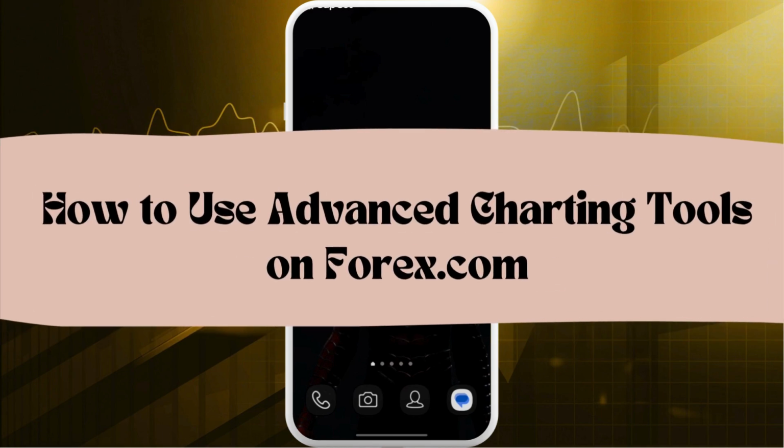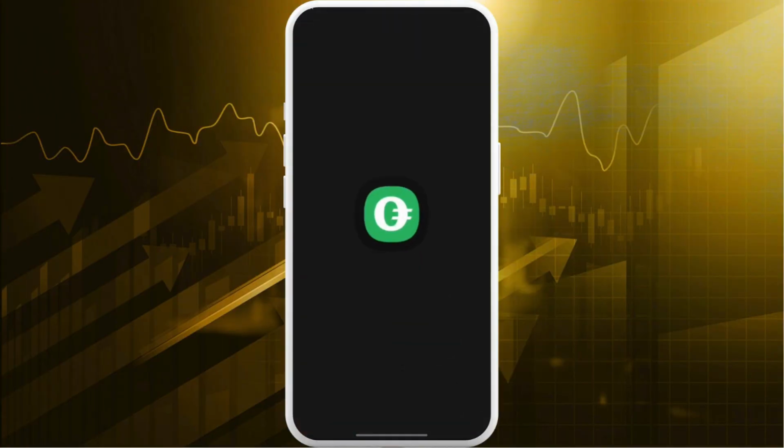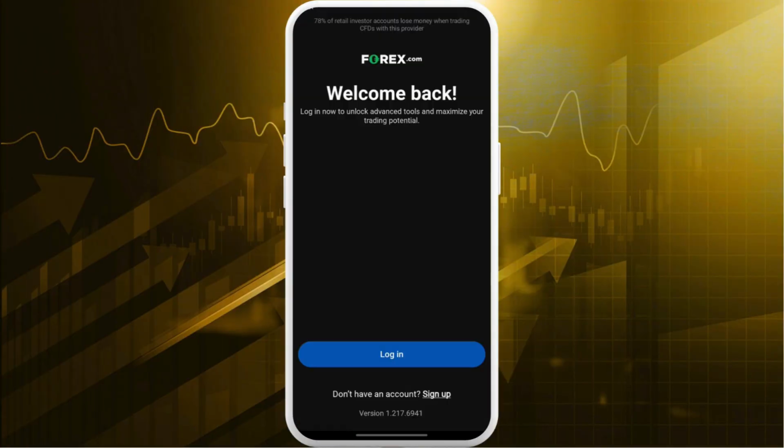How to use advanced charting tools on Forex.com. I'm going to guide you through the process on how to do it. Let's get started. First of all, on your phone, head over to the Forex.com app. Launch the app on your phone.